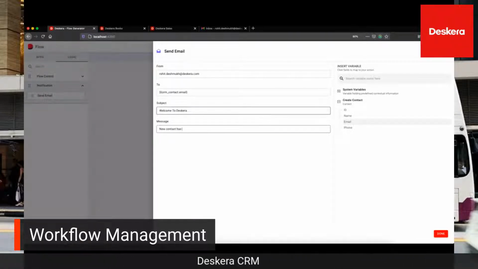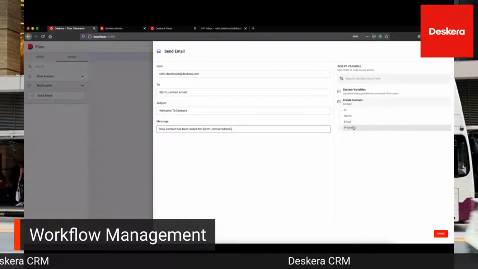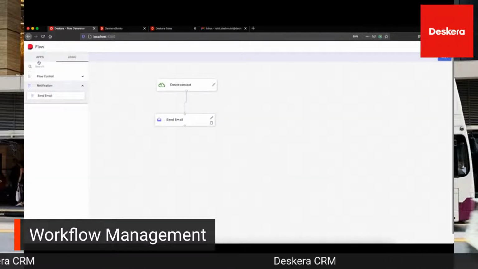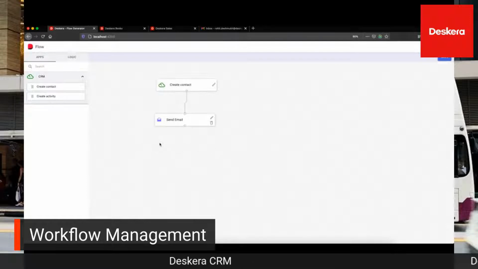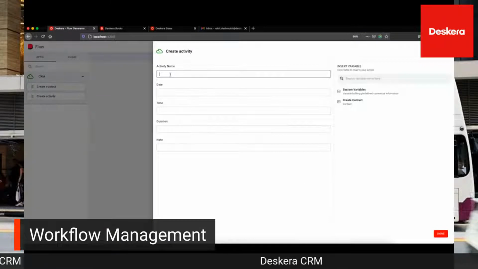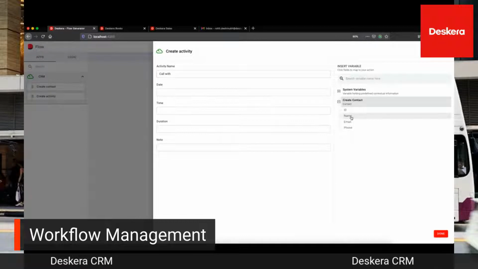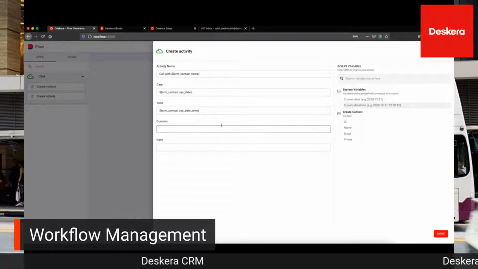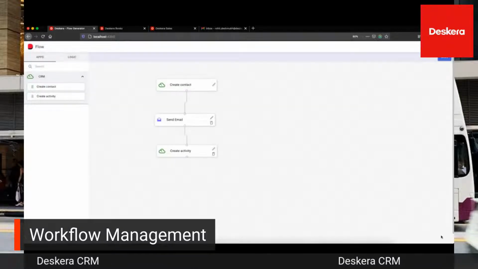New contact has been added for, and then I'm putting in the phone number here under create contacts with this number. And then it's done. So you can see a contact, when it's created, will send out an email, and then the email will go and create an activity. An activity will be created, and it'll be call with, under contact, the name of the contact, the date under system variables, current date and current time, and duration, 1 hour. And there you go. The workflow has been created.